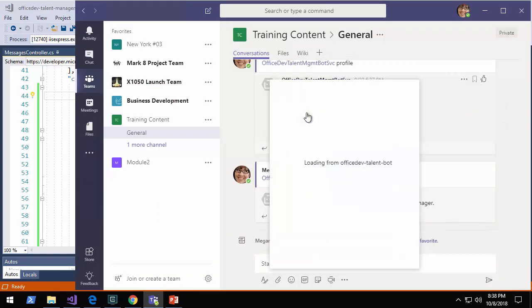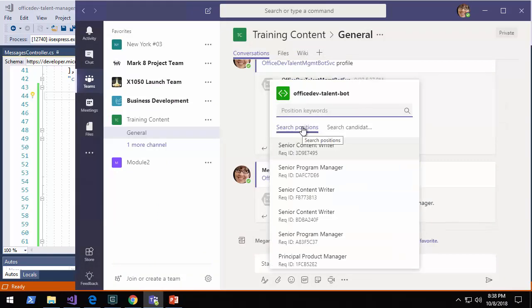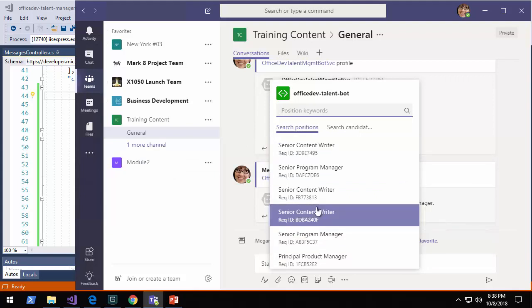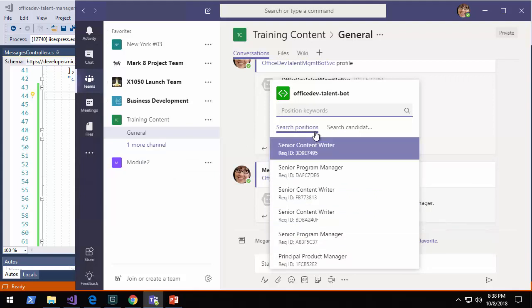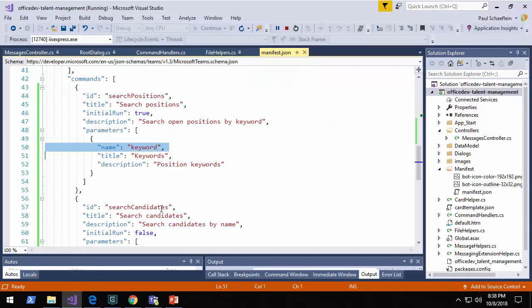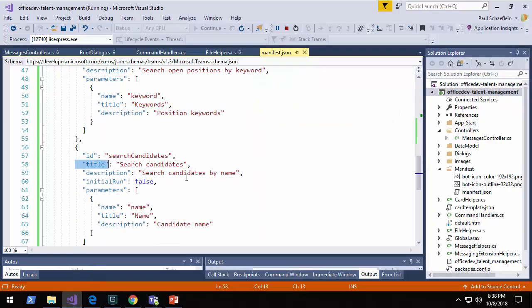When I choose this, you'll notice right away search positions shows up, and because it's listed first, it is shown on the right and the left, and because it is initial run set to true, it actually ran right away to get a bunch of positions. Other commands are in a tab strip across the top, and you'll see here search candidates is set to initial run false, and so I don't see a list of candidates, I get rather that prompt that we gave the user. So you see search candidates by name, and candidate name are the values that I did for my title and description.